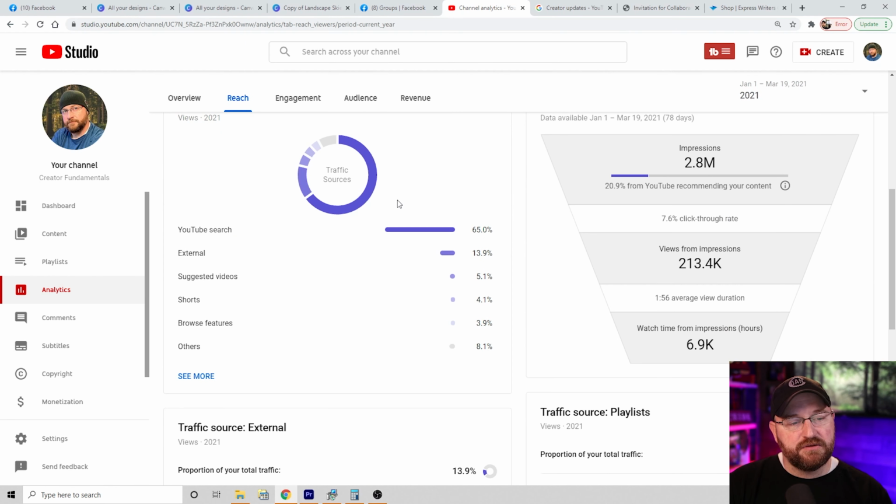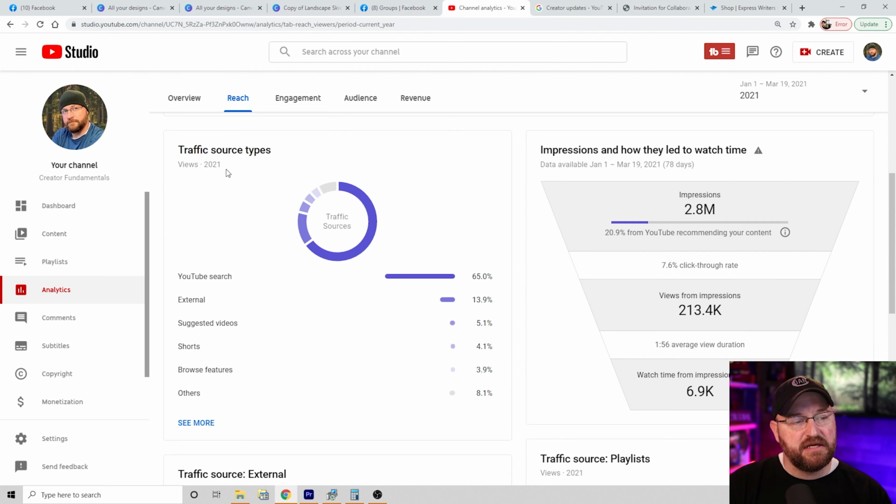So on reach, you'll also see your traffic types. You can see that we are heavy YouTube search and external, with a little bit of love from suggested and shorts. These are certainly going to vary based on the type of channel that you have. How-tos typically will favor YouTube search, get a little suggested as well. But we've also been doing fairly decent on external from like Google search.